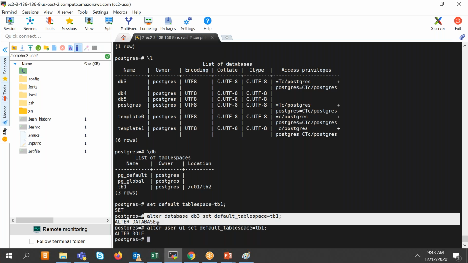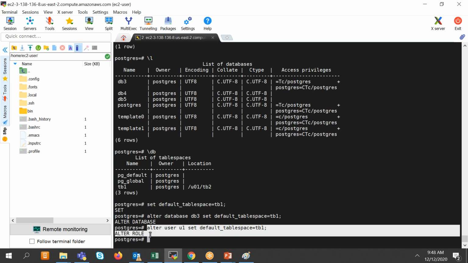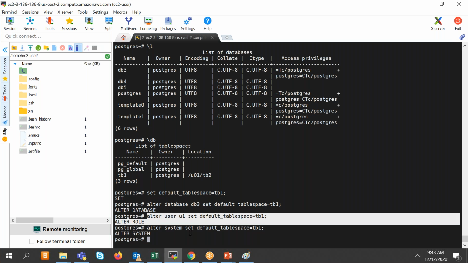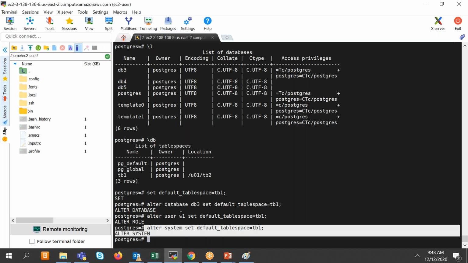Now for this database, the parameter has been changed. And now this is at the user level. At a user level also, I can change the parameter of default table space. By default, pg_default is the table space, so by default it goes in the base directory, right? You know that. And if I want to change the parameter at a system level, as a cluster level, I can say alter system set default table space equal to tb1.